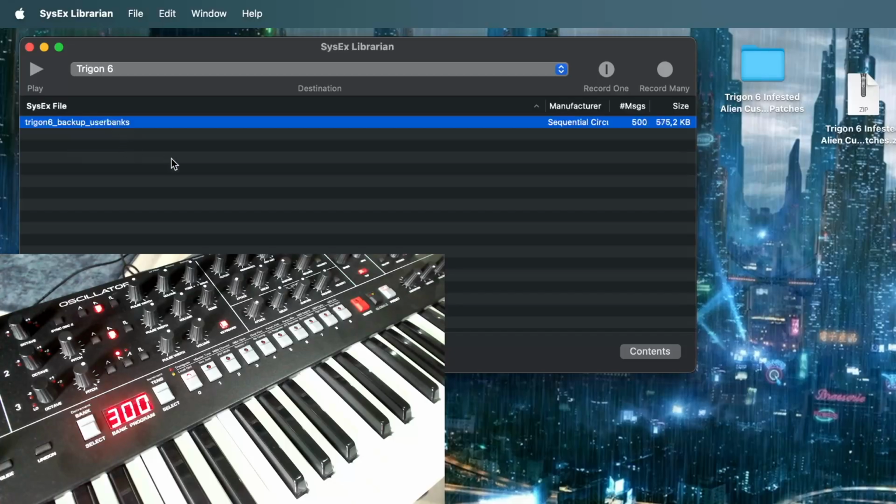And if you want to restore your entire synthesizer now, all you have to do is to press the play button. What happens then is that it will send over all the programs that were recorded in the file back to the synth, and it will write them in the correct order that were received. So for example, user program 000 will be at 000, user program 110 will be put at 110, and so on and so forth.